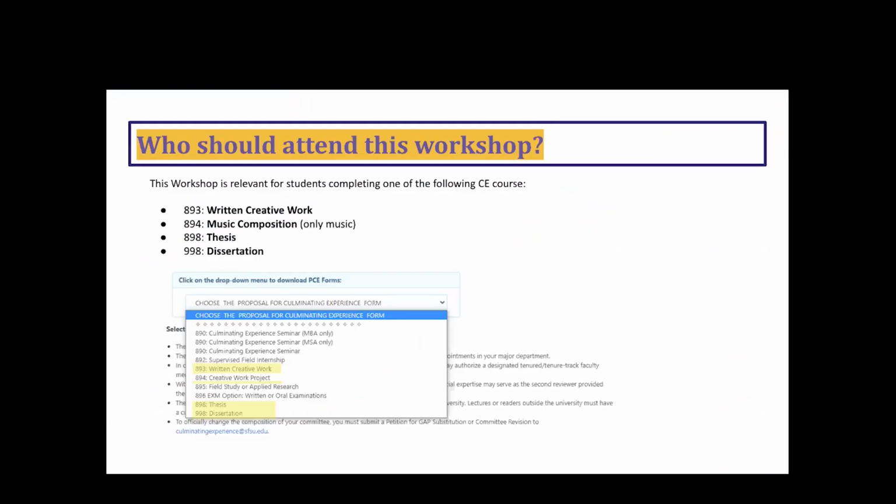Dissertation, you guys are all in the right spot. This is the Zoom workshop for you.